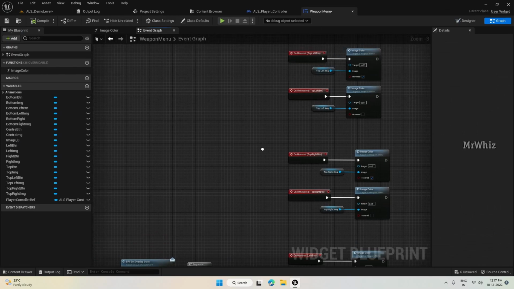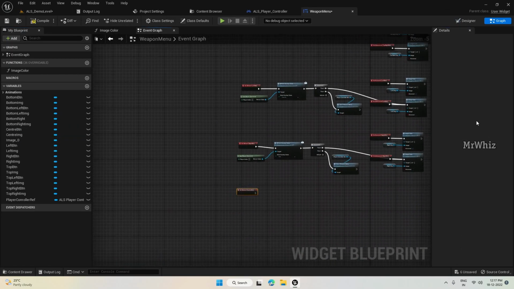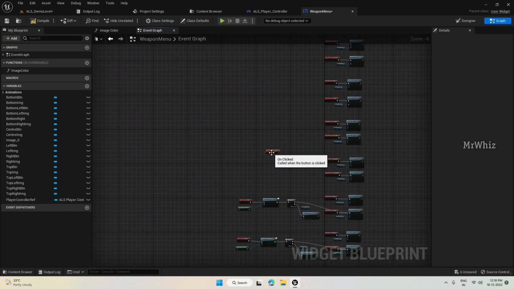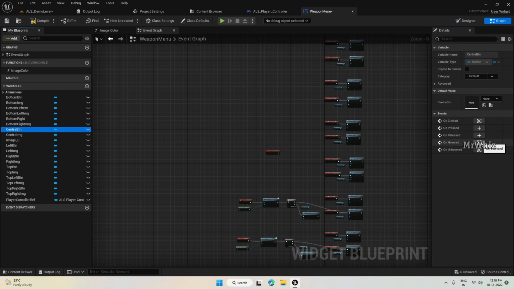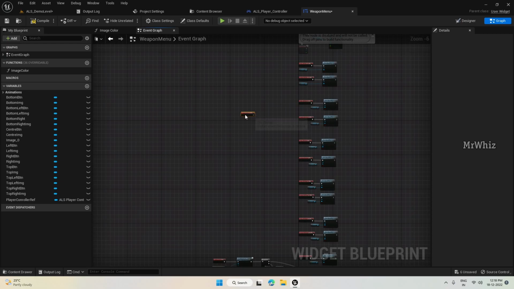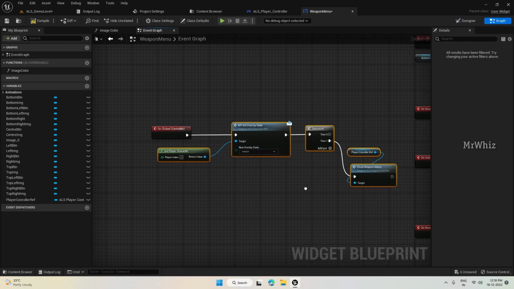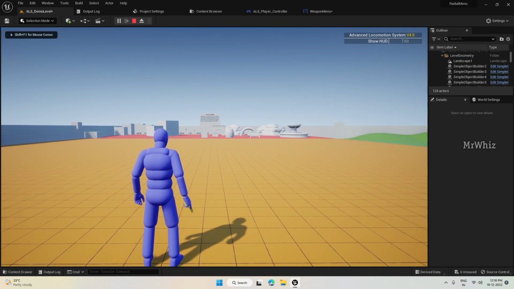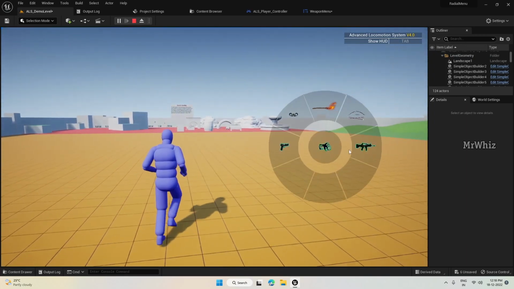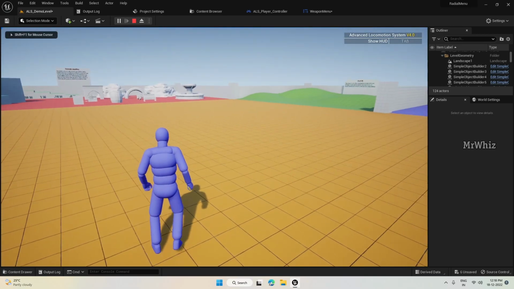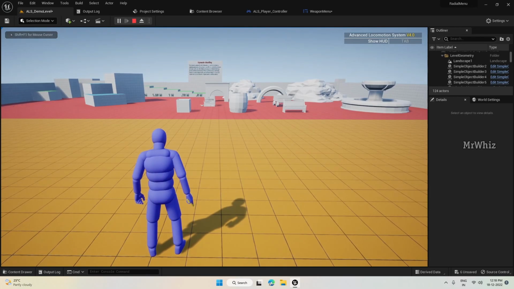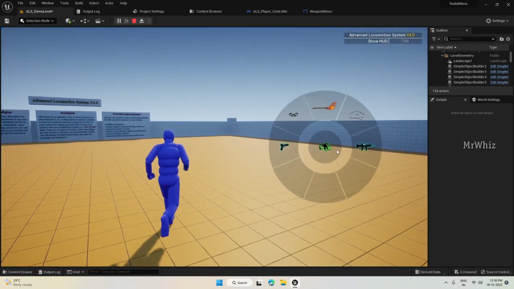I'll assign something for the center button. So again, it's the same logic. I'll just move this to default and connect this here. So now, if you see here, when I'm moving and I change to something, the character stops. Then once I repress the move key, the character starts running again.